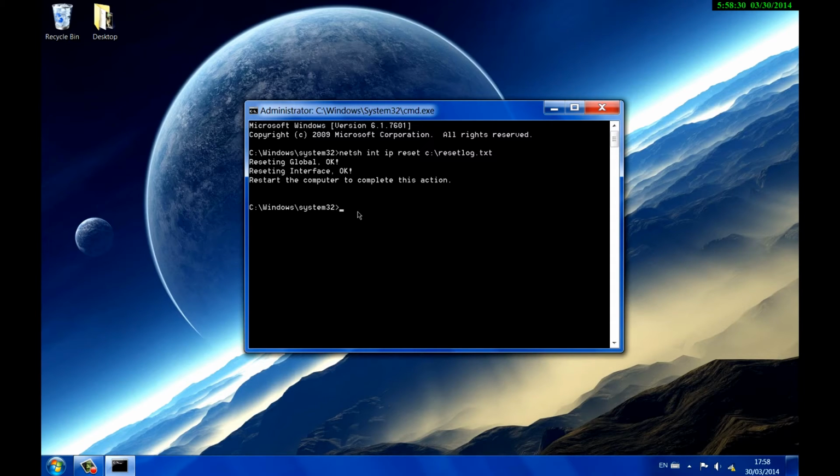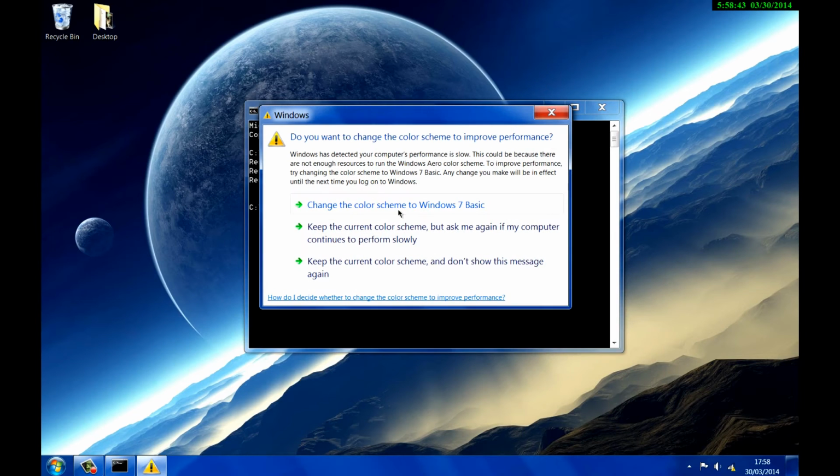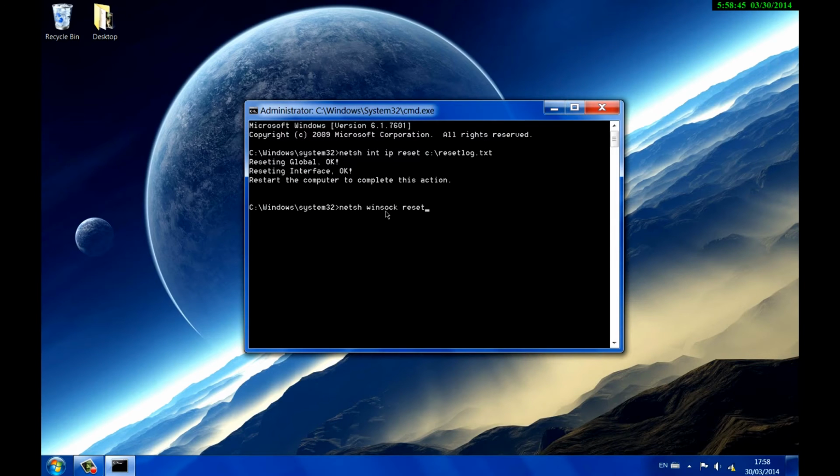So then next you want to type netsh winsock reset. So this is netsh again. You need to reset Winsock as well. So when you press enter, it'll also say successfully reset the Winsock catalog. Once you restart your computer, then that'll work as well.